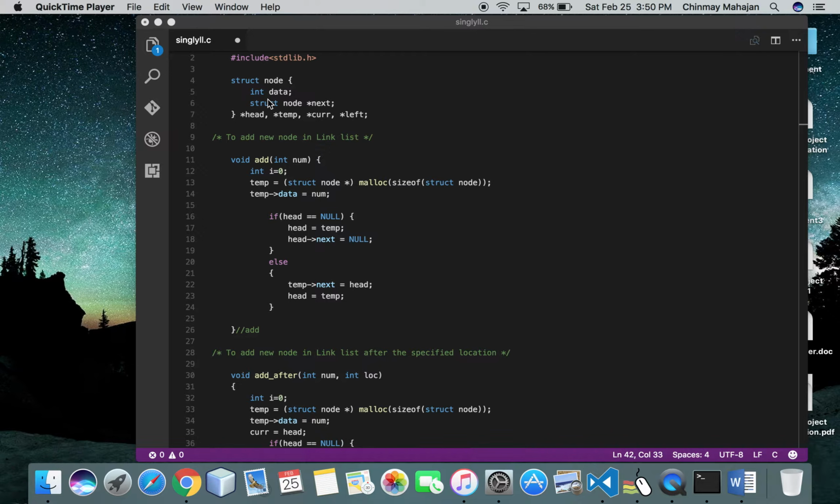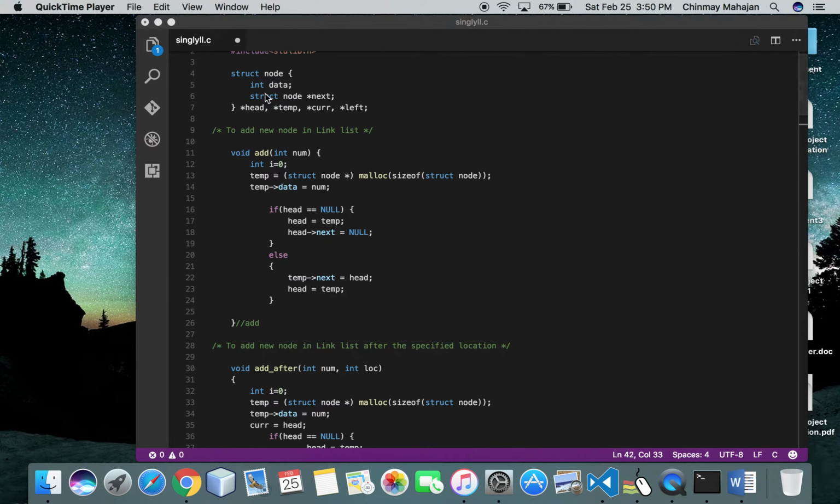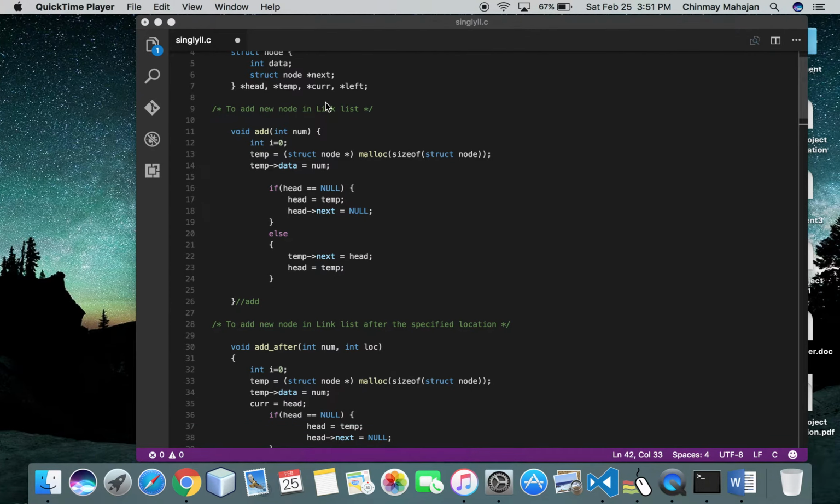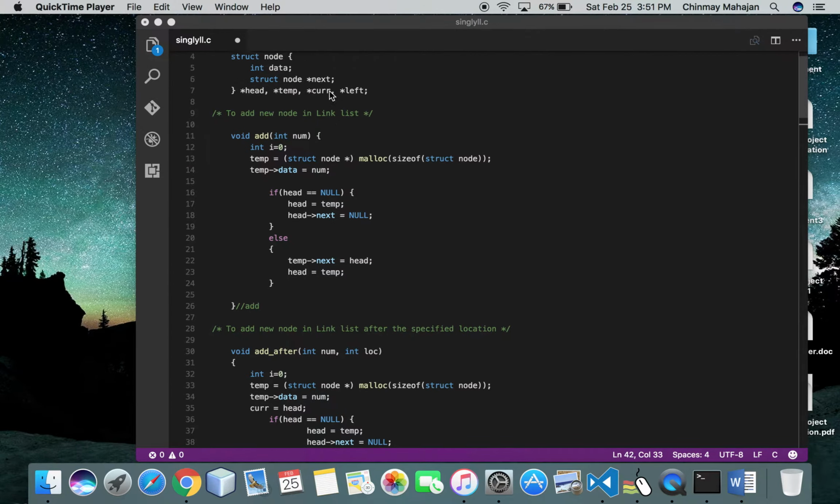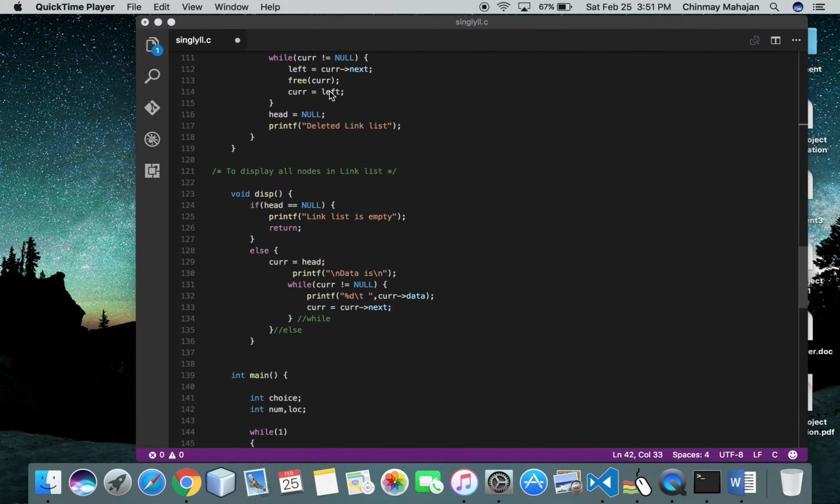Alright, let's jump into the code. So this is the structure. The singly linked list can be represented with the help of a structure. This is the data, which is the first part, and this is the address, which is the second part. And these are some of the pointers which we will be needing in the code below. Let's go to the main function.